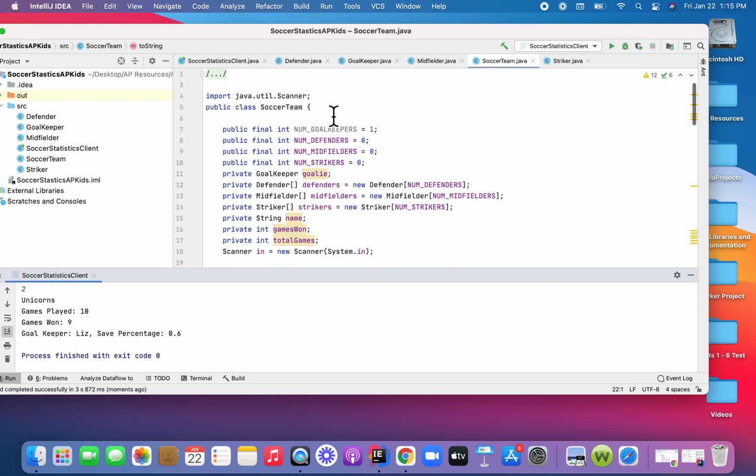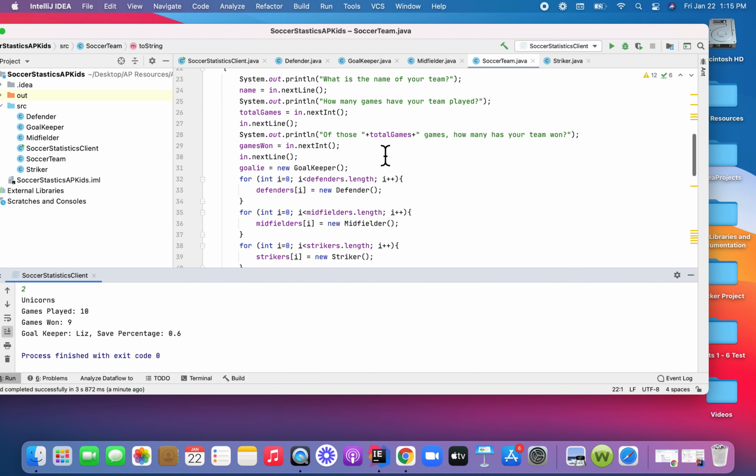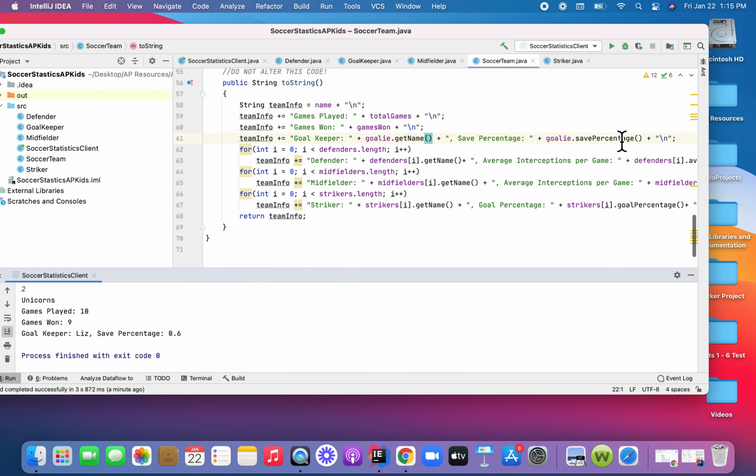So remember, I narrowed it down by setting the length of all of these arrays to 0 so that nothing else was created except for the goalkeeper. And then I commented out the extra part of this line. So I really narrowed it down to exactly what I thought it was. Anyway, this should help you on your next lab.